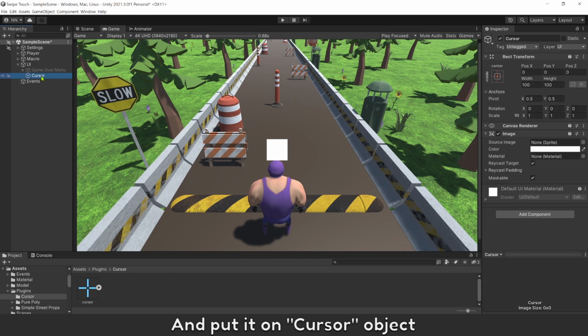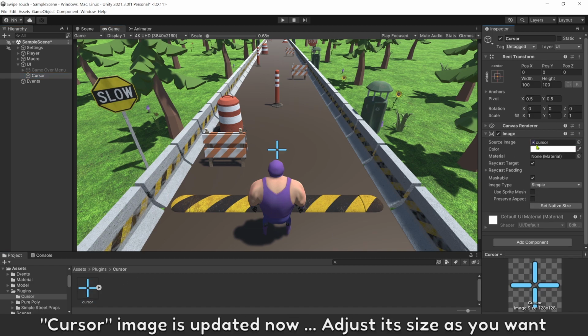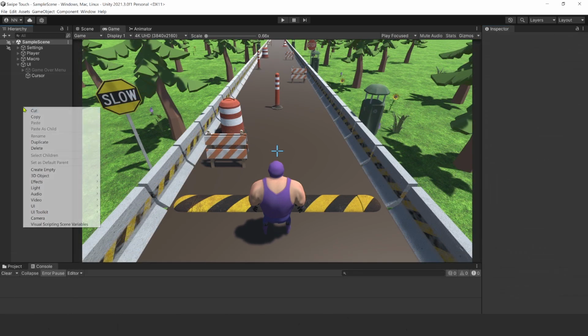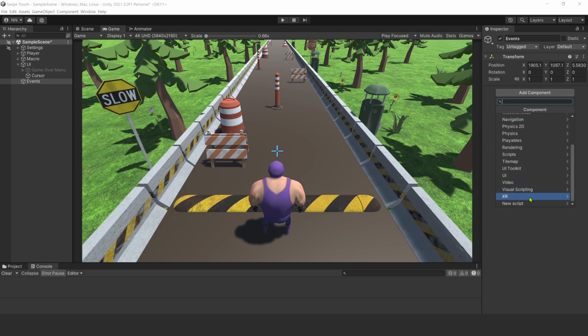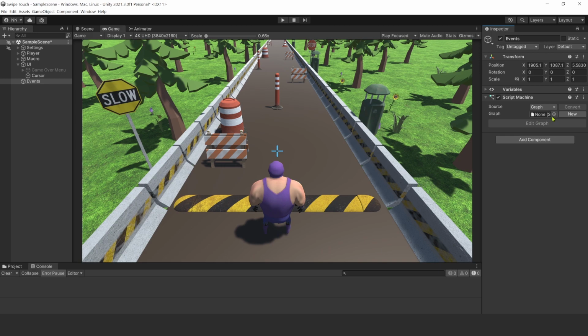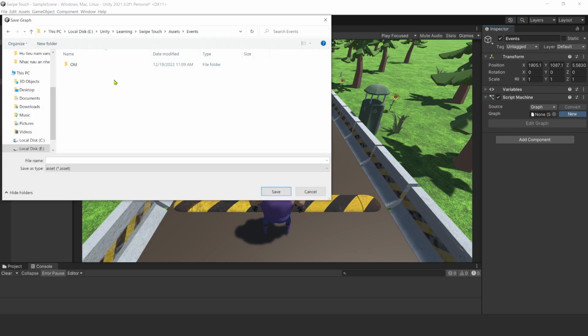And put it on the cursor object. The cursor image is updated now. Adjust its size as you want. Next, create an empty object to handle a script for visual scripting. Name it Events. Click Save.